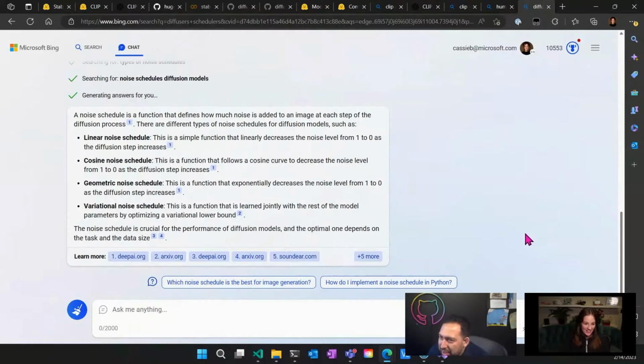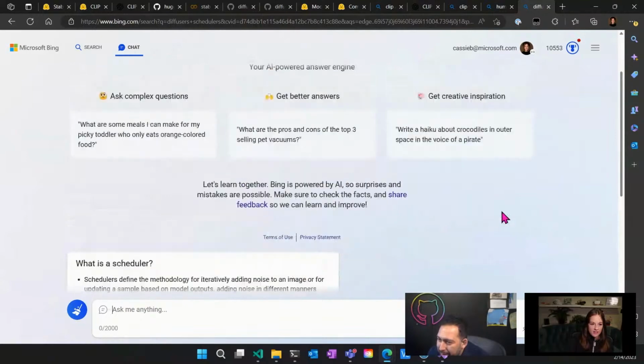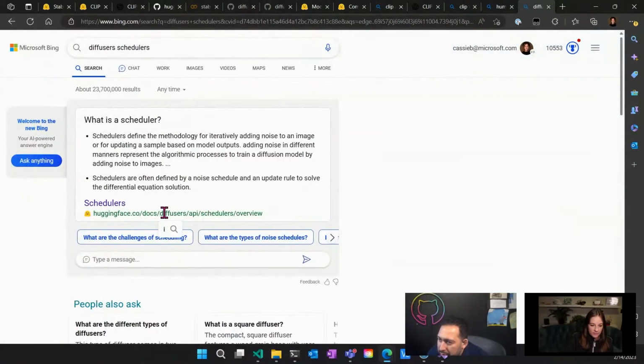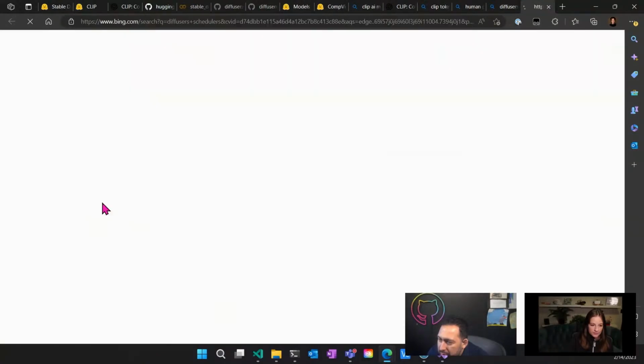Goodness. A noise schedule is a function that defines how much noise is added to an image at each step. I thought you wanted to remove noise. Yeah, so let's look at the, how do I go to the, I want to look at this one.